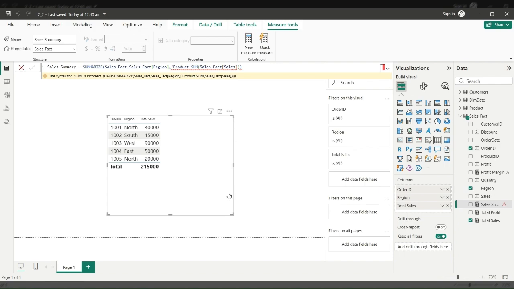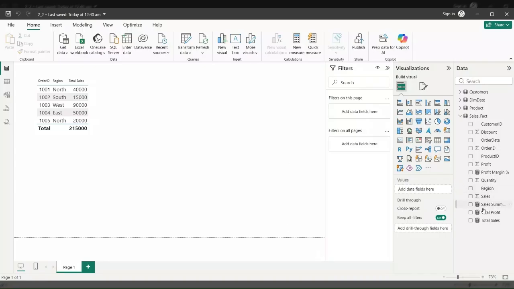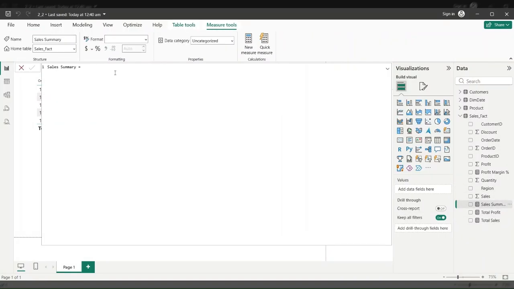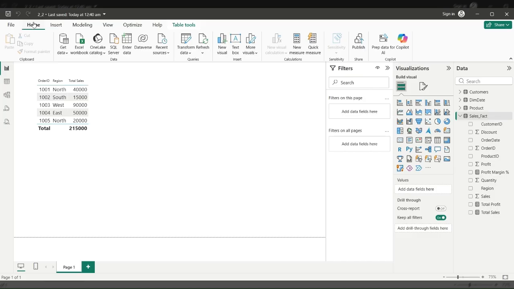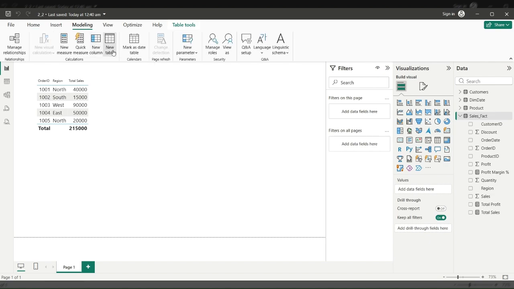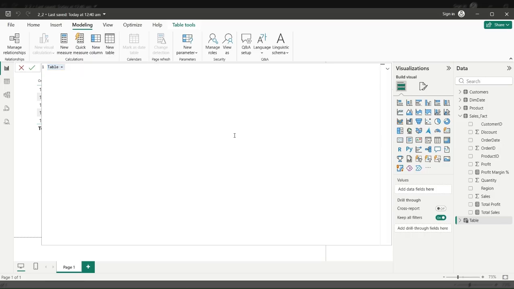So we'll try to understand why we are getting this error. When we were creating a measure here, we got an error. This was just to show you how this works. So to use summarize, we usually have to create a new table instead and not a new measure. Just remember this. To create a new table, we go into Modeling and then choose New Table. Now I have this ready.